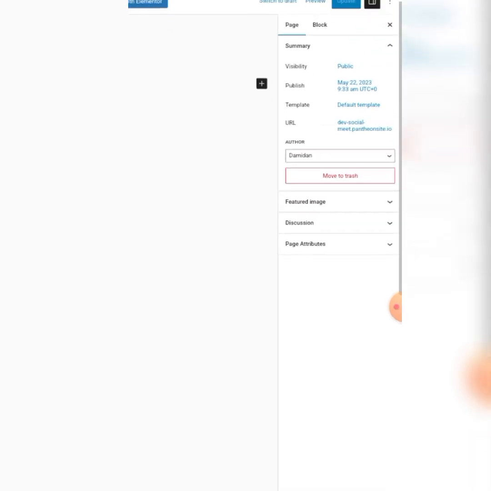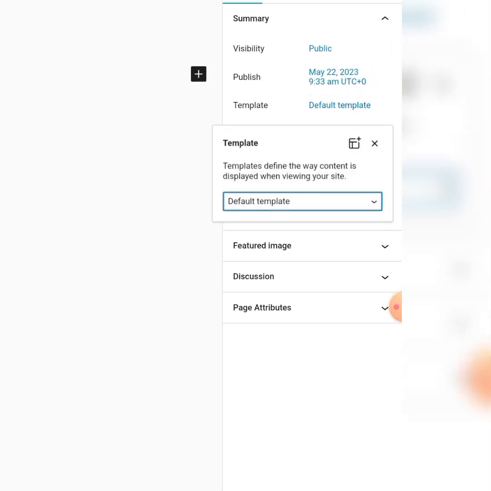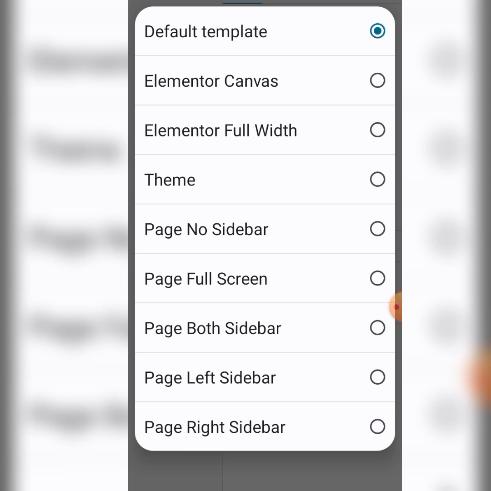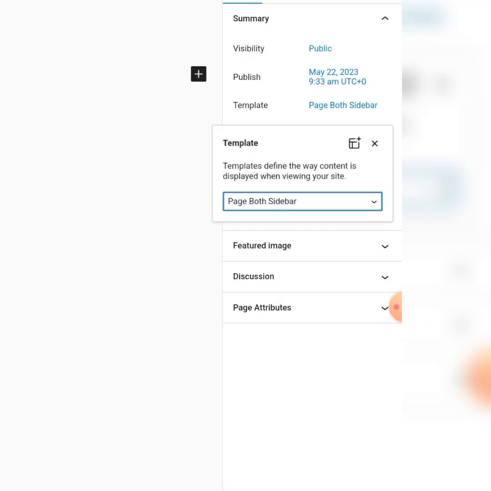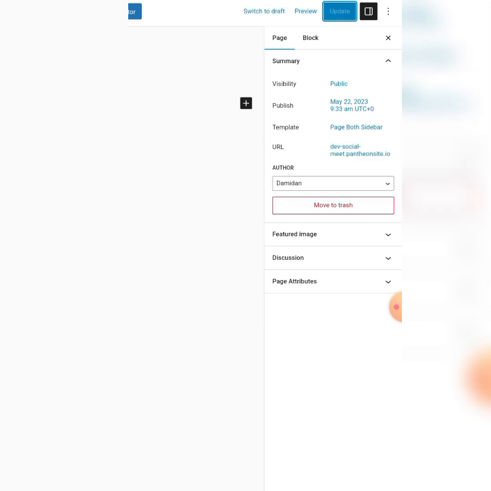So you see the sidebar is going to appear very soon. When you edit it, just zoom up here, you can see template default. Click on this default, then click on the option that's going to appear for you. Yes, I'm going to put page both sidebar. I've done that. I'm going to click on update. So immediately I did that, the sidebar is going to appear. If you want the sidebar to appear in any of the pages, just come and do the same thing, and the sidebar is going to appear.